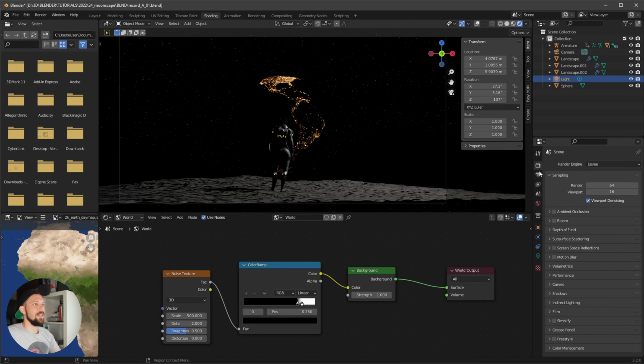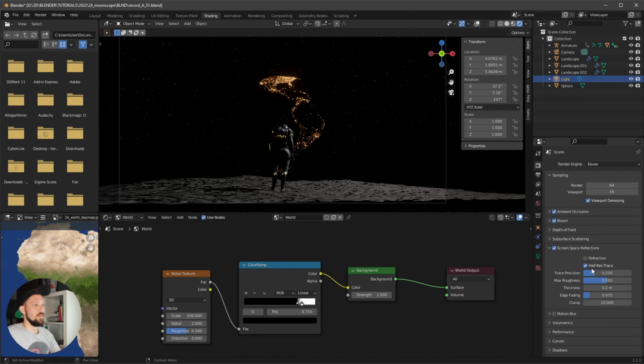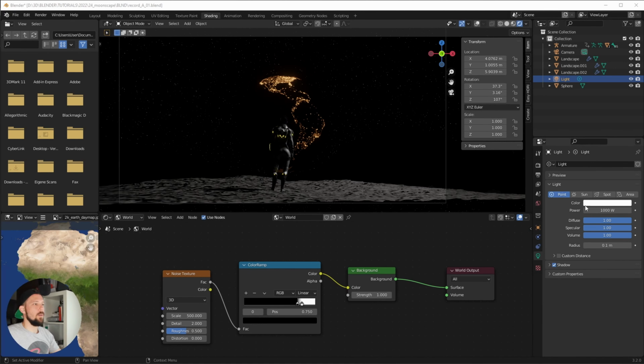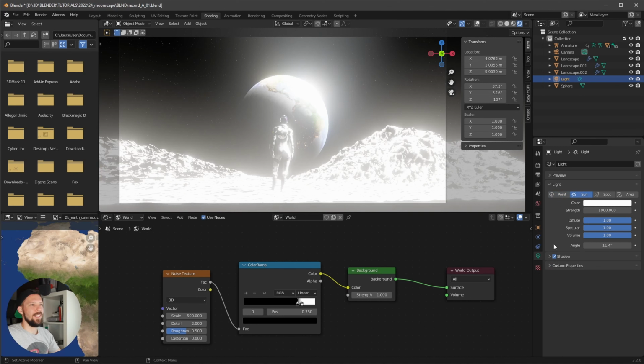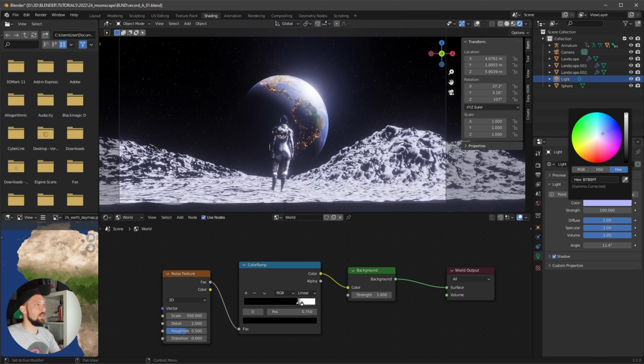let's enable the Eevee settings: ambient occlusion, bloom, and screen space reflections, half res trace, edge fading. Now we can go into the light, and I want to change this from point to sun. Now it's really bright, but let's bring this down to 100. And I want to change the color to a little bit bluish, something like this.